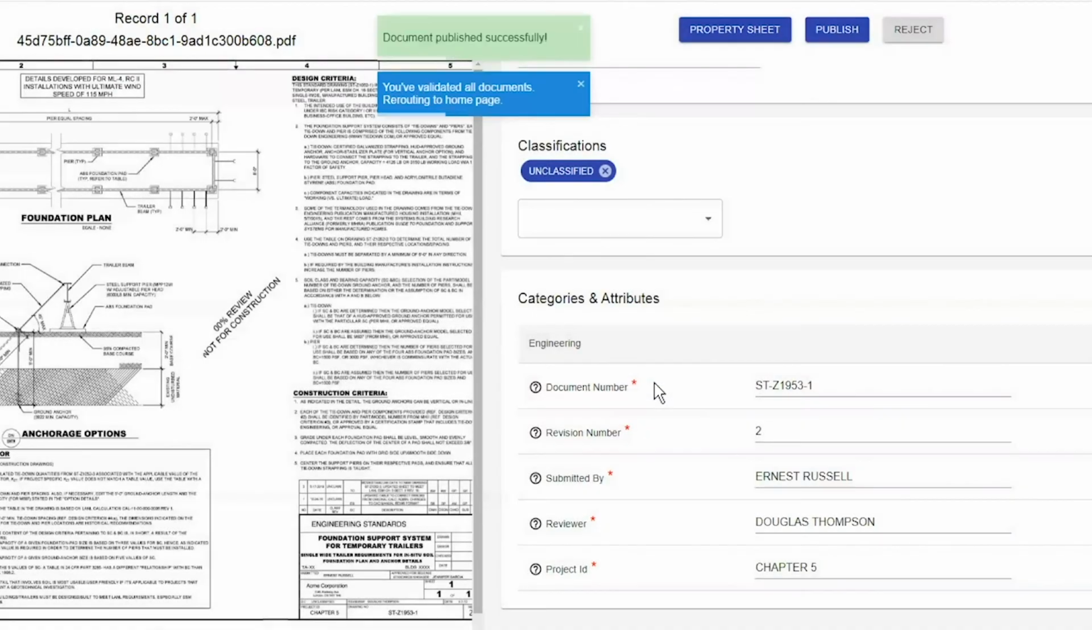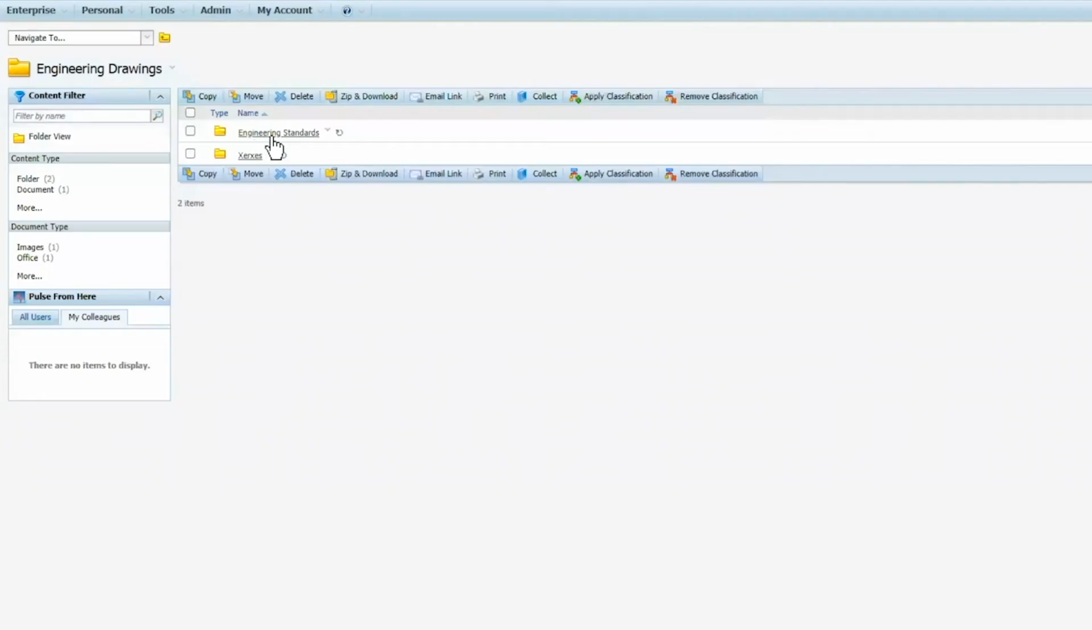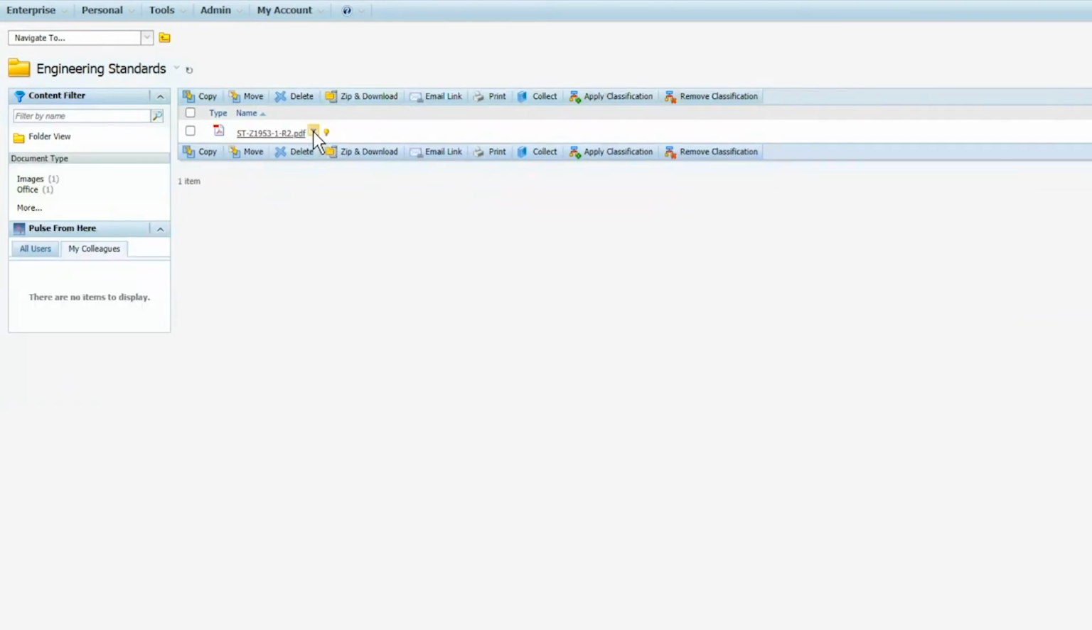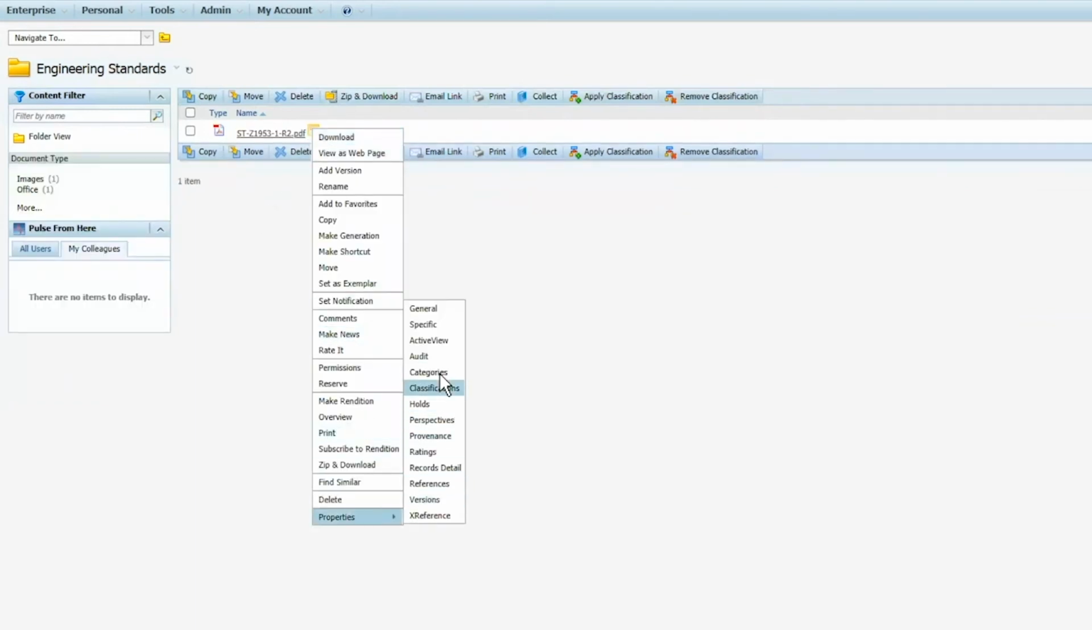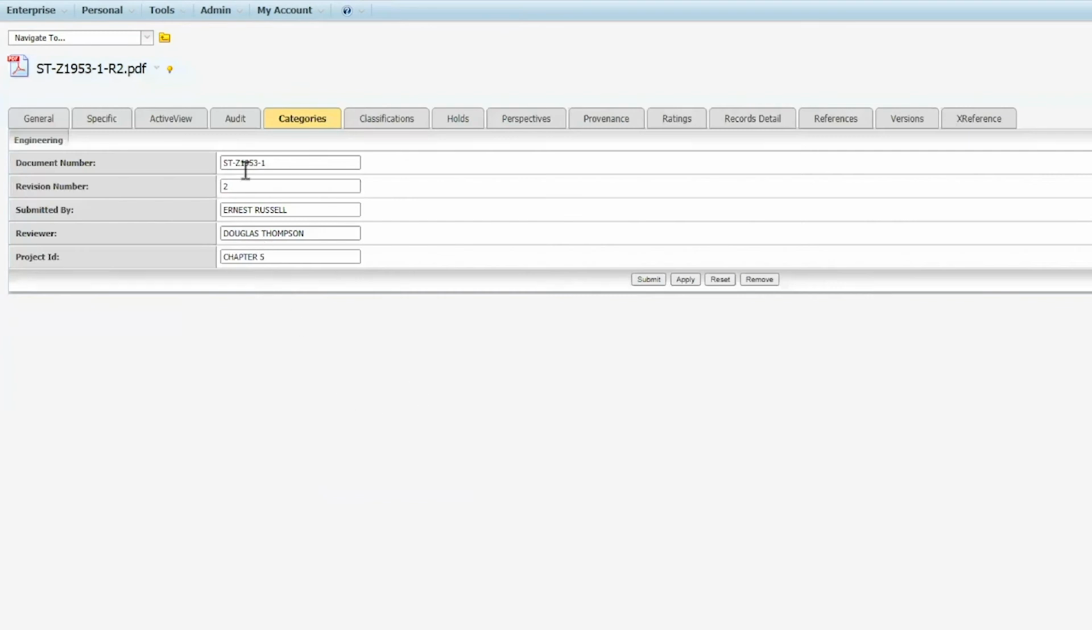In our current example, the document has been sent to OpenText Content Server. If we look at the properties on the file, we can see that all the information extracted from the document has been properly set within Content Server.